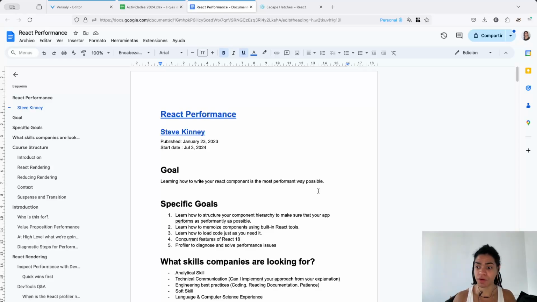So by understanding how these things work, you can come up with some sort of solutions that help you to identify these performance issues. And when you do that, now you can come up with some solutions, aka some best practices.